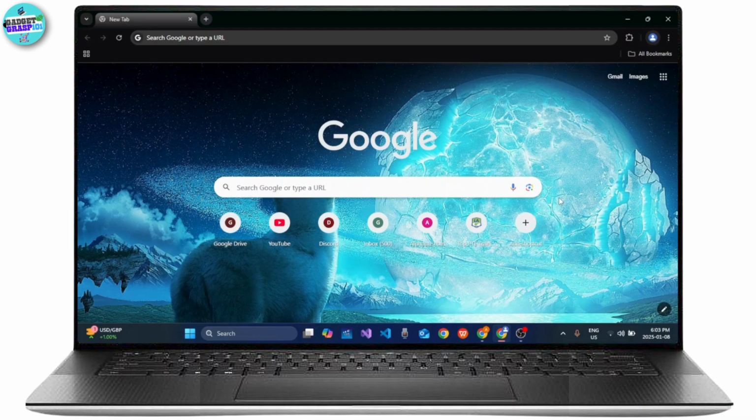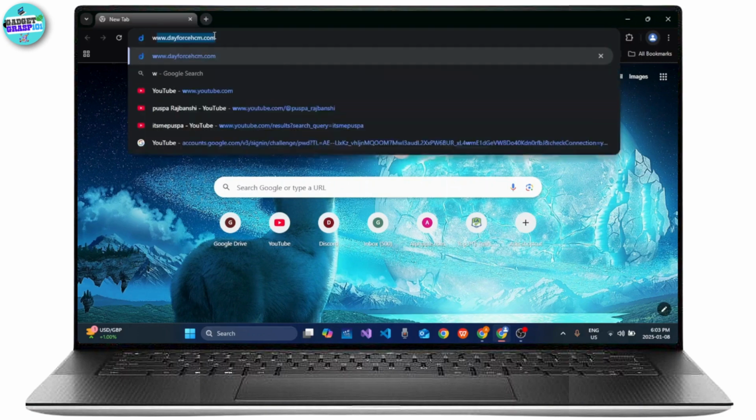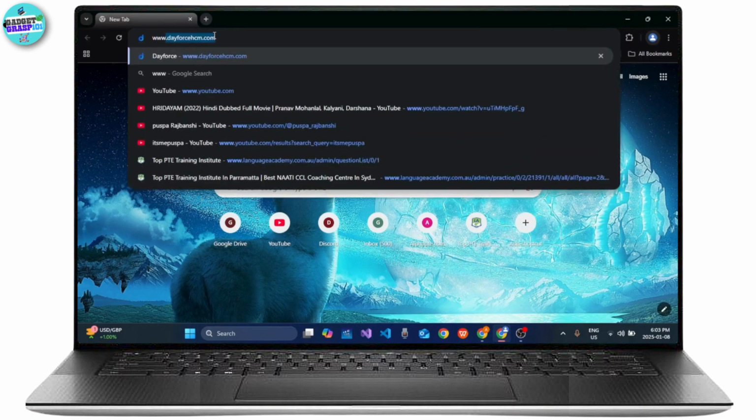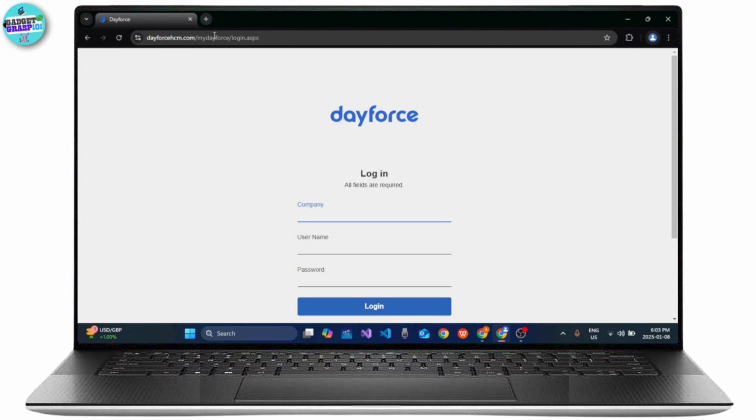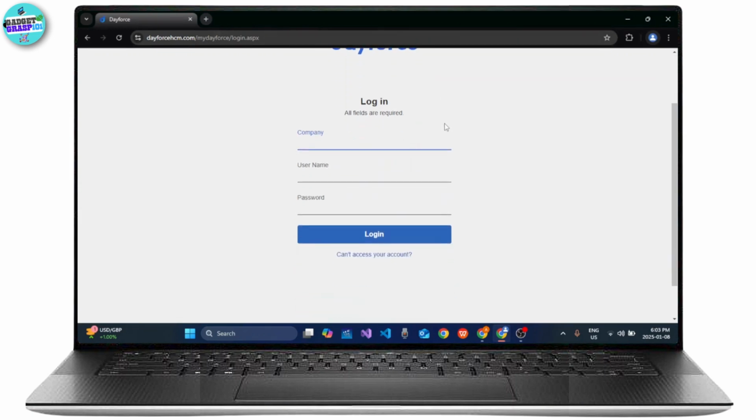Launch a web browser on a device. Using the address bar at top of the screen, type in www.dayforcehcm.com and press enter on your keyboard. You will land on the official interface of Dayforce where you'll get the login section.